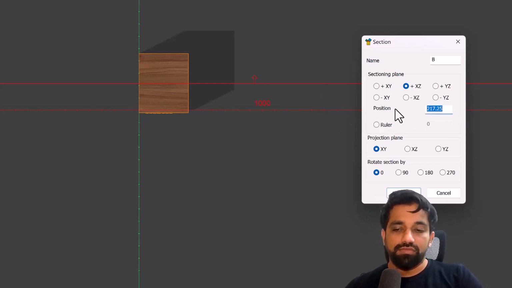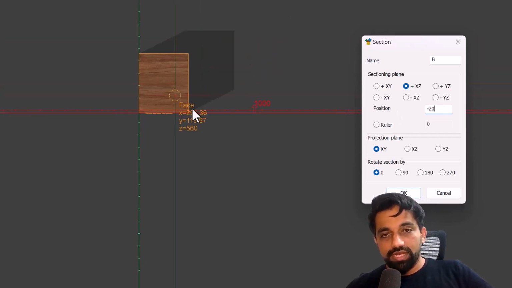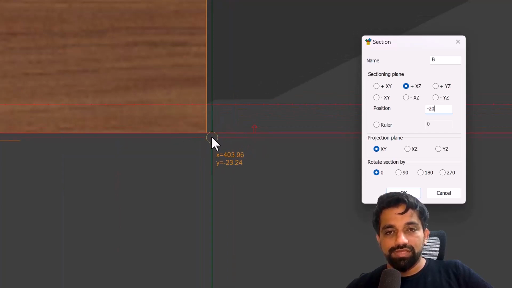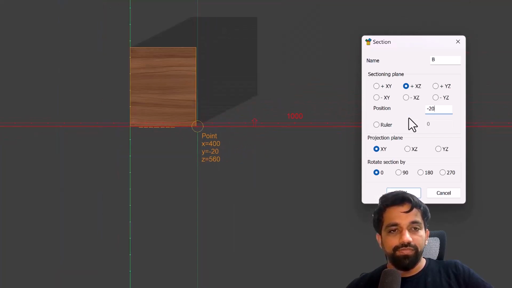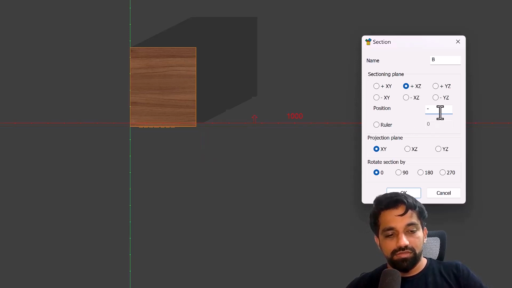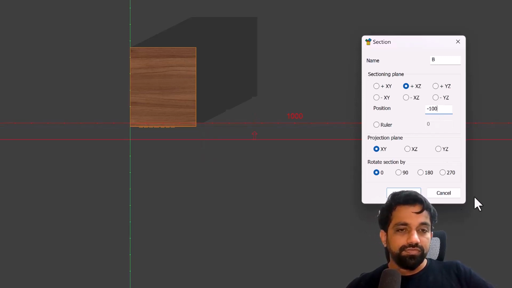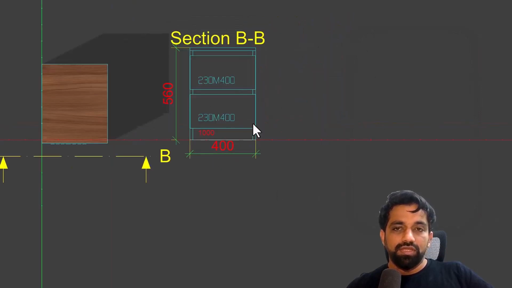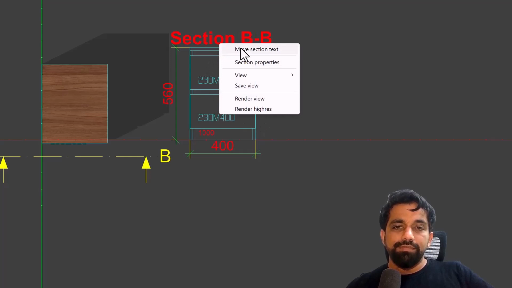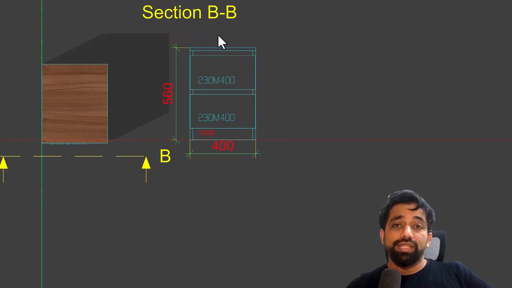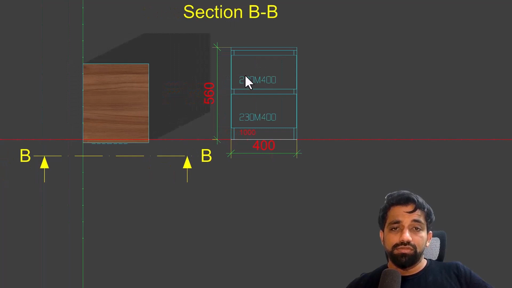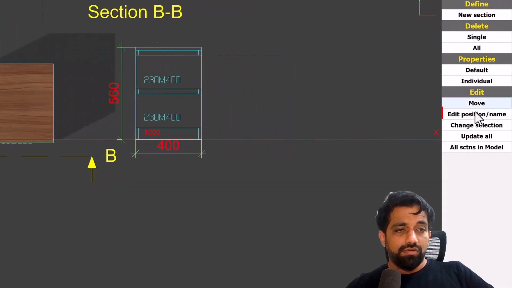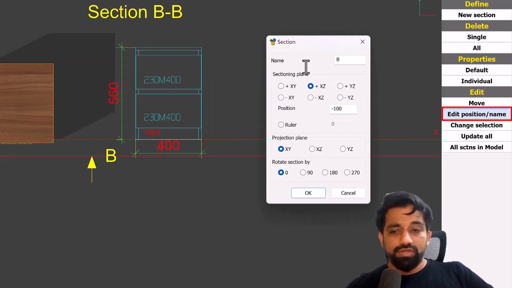I can choose to change the center by changing the position. So I can say that I want the position to be -20. So I am 20 mm behind, exactly at the overhang of my top, or I can say -100. And the moment I click OK, I have the section here. Okay, so it's called section B because we already made one section with section A. Yeah, so I would just stick to section B, or you can just change the name here and you can say this is my section A.